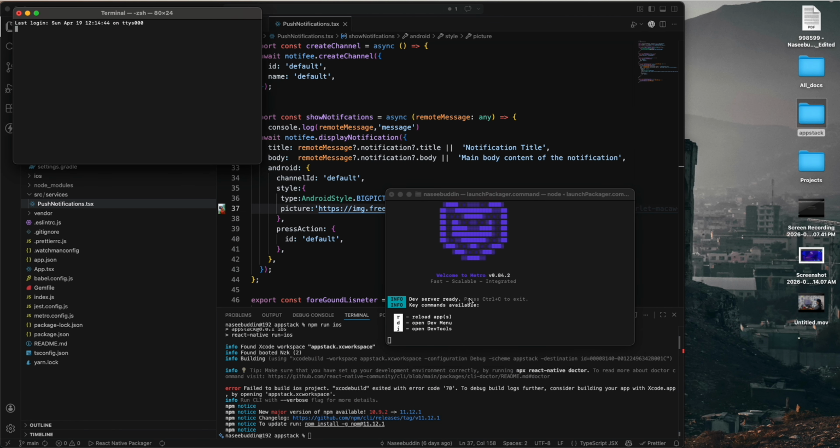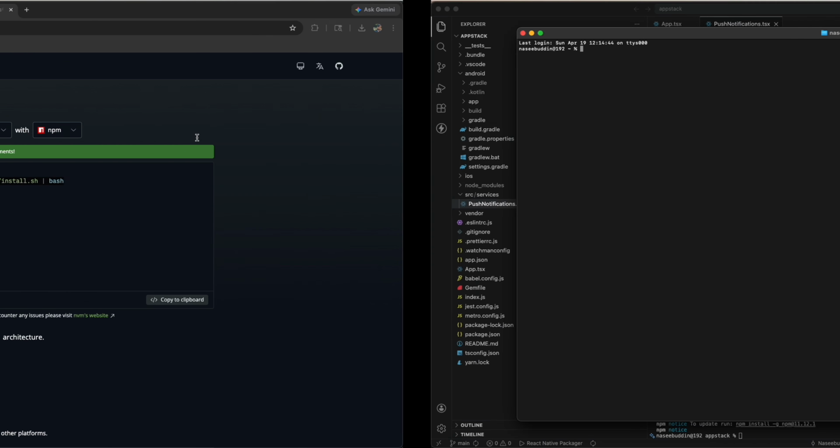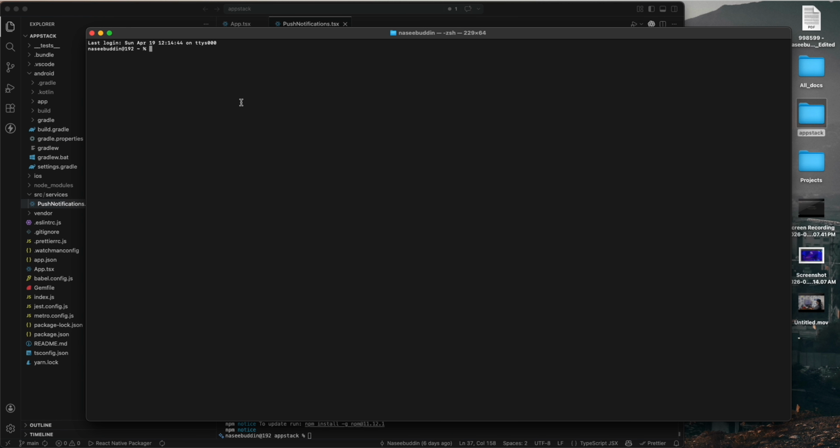Let me open my terminal. So this is my terminal, you can see. I already installed NVM, but I will show you how we can install NVM also. Just paste this command and press enter. After the installation of NVM, you need to copy the path. So this is the path link. Just copy it, and after that you need to paste it in here.